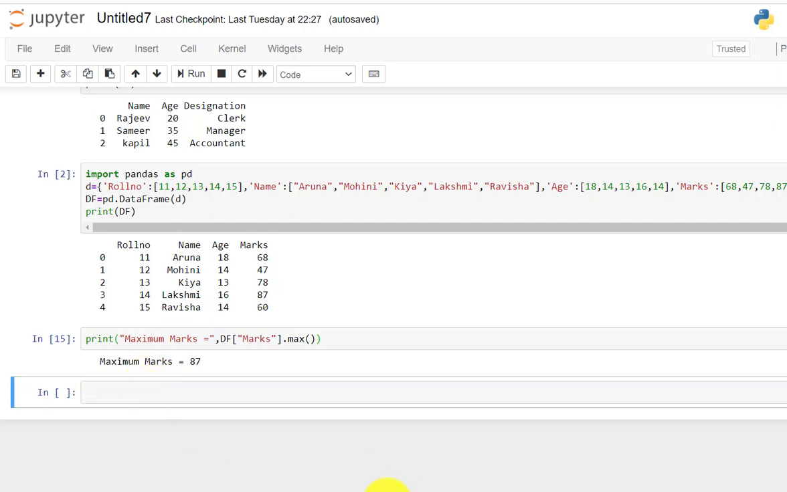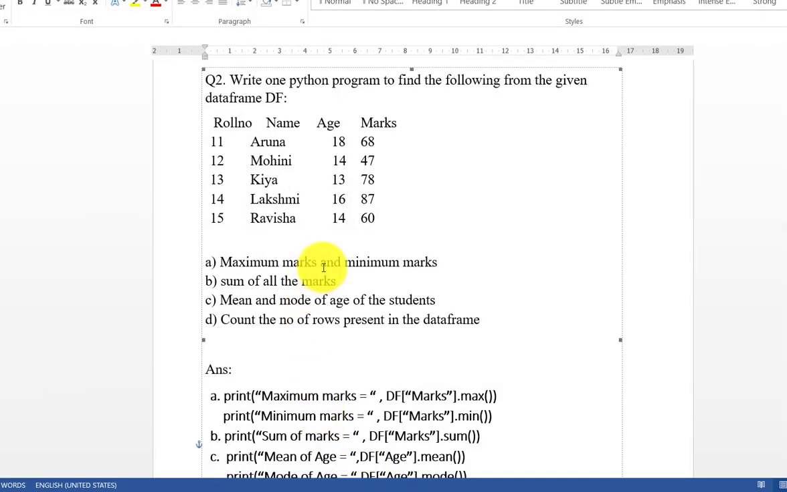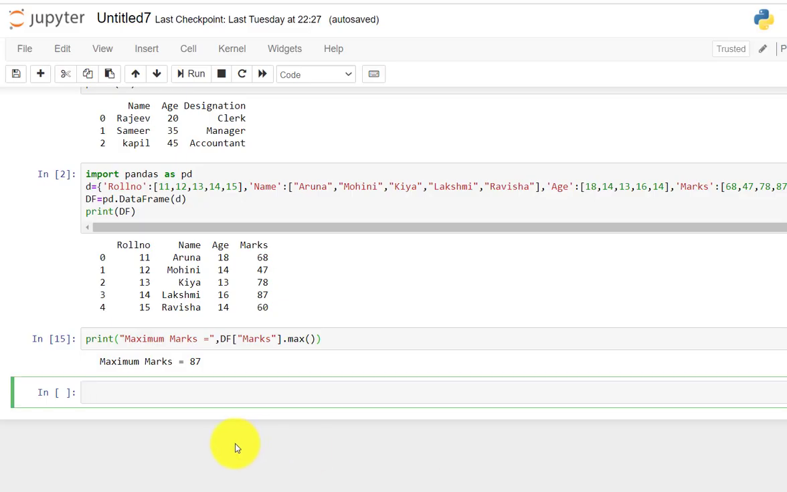And the second query we also have is the minimum marks. We have to execute the minimum marks. So how can you do that? Simple, you write the print statement, and which message do you want to display? Minimum marks. Clear? So that message will be displayed, and after that you want to get the minimum marks.